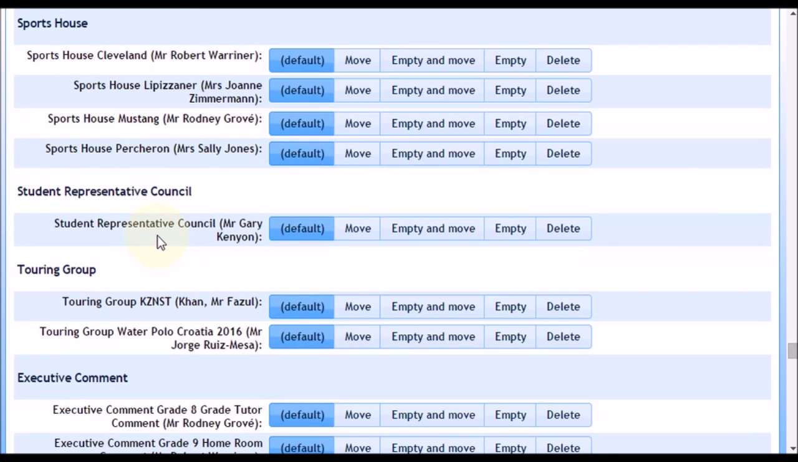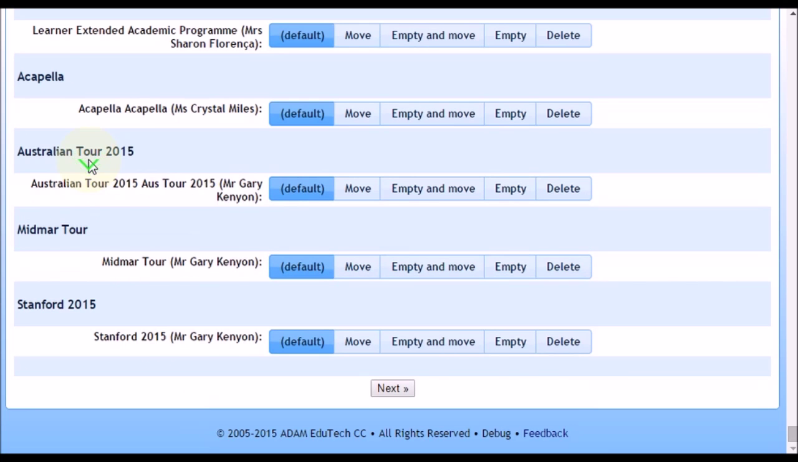The Student Representative Council, we're going to empty that, but I want to keep the class so that we can add new pupils to that next year. The touring groups I'm going to delete. We have no need for those after they've toured. And we scroll down to the end of the list, making our final few choices as we go. Once we've selected all of the options for each of the classes, we then click on the next button.